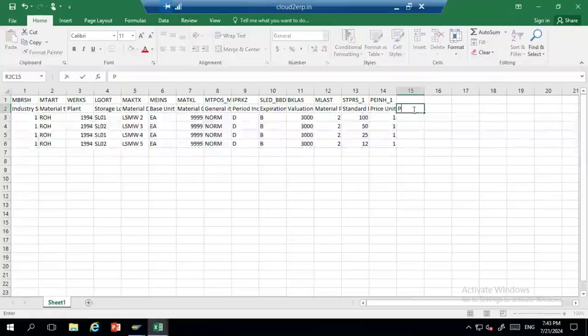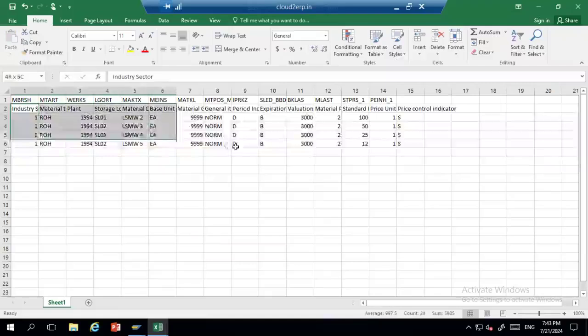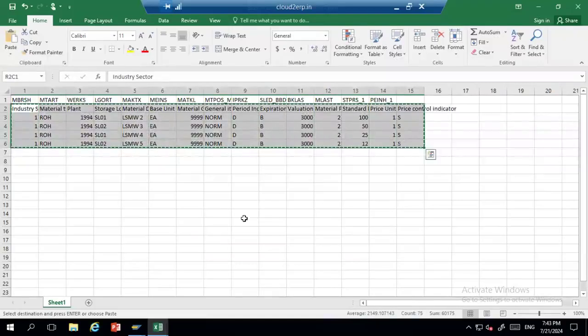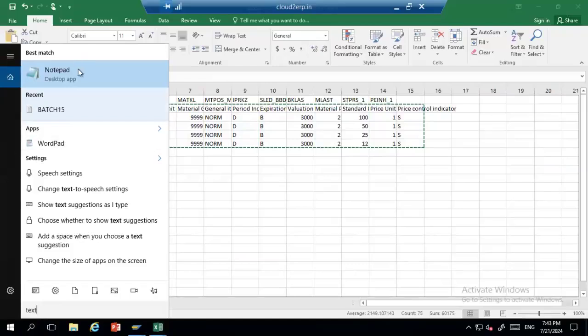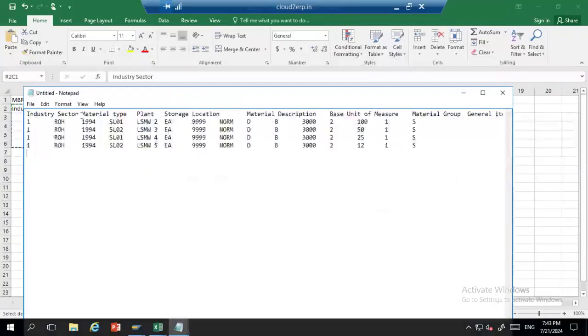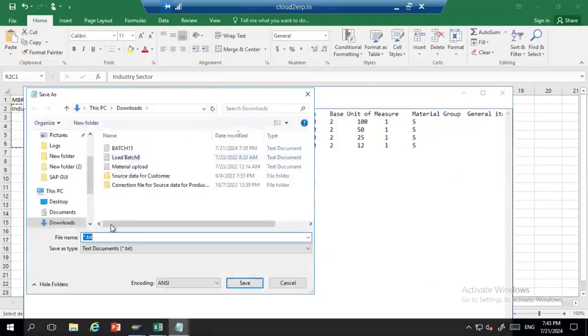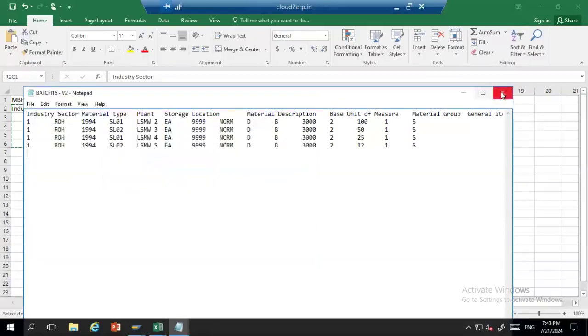So price control indicator should be yes. So let me do one thing. Let me copy the data again. Create a new text file. For sure, this will fail. Save as V2. Save. I'm closing this.